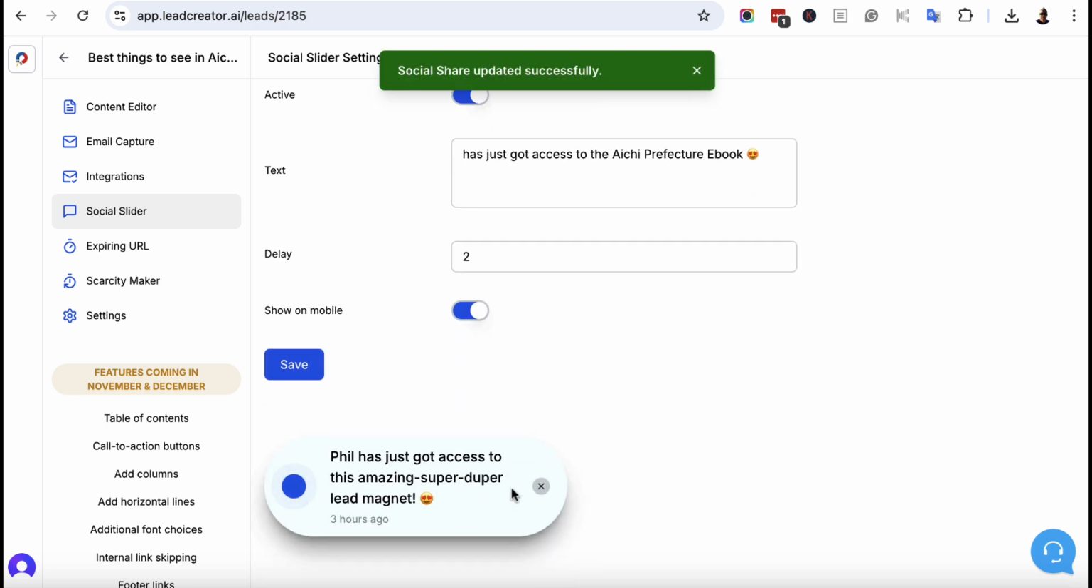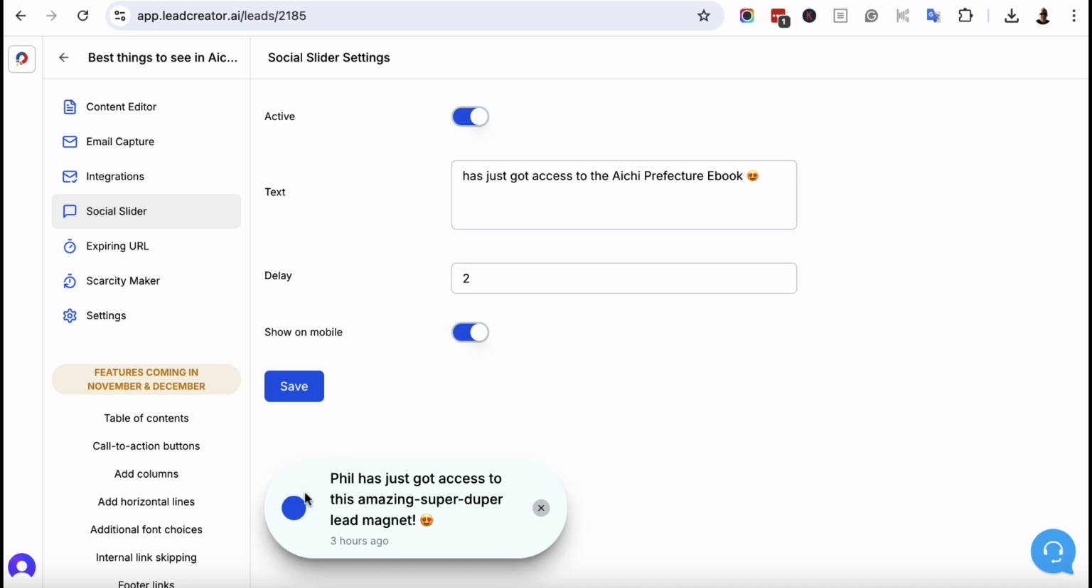And right now, it's fairly basic as to how it looks. It did mention that in the near future, they're going to add a map and just make this look a lot nicer so you can get some kind of geo information. But let's say that somebody called James opts in to grab my Japan-based ebook. When another person comes to that opt-in page, they're going to see this little pop-up and it will say, James has just got access to the Aichi Prefecture ebook. And these little things may seem small and minor, but they do help drive conversions.